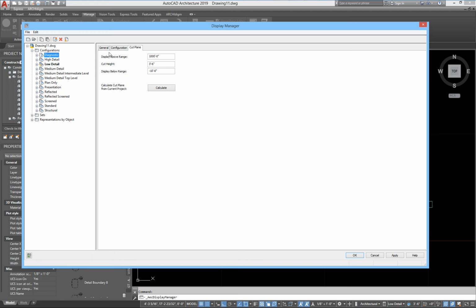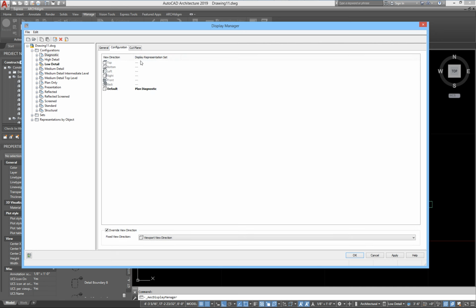So I have Diagnostic. I want to go to the Configuration tab here. Okay, so this is how they've set up Diagnostic with an override. So it will always produce Plan Diagnostic regardless of the view direction. So if you're looking at it in plan or in 3D or perspective, it's always going to produce Plan Diagnostic, okay? Don't worry about what that specifically means, but it's locked in, and I agree with this setting. So let's go down to the next one.